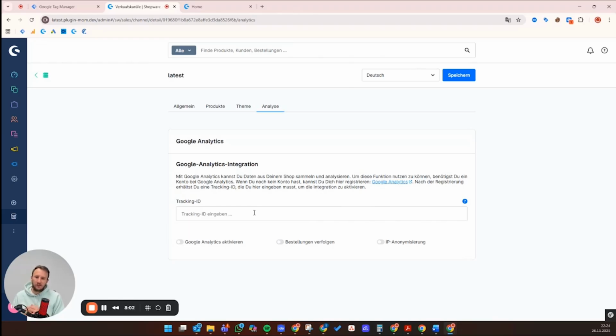And right, that's it for the backend settings of our plugin. And now we'll move on to the part where we set up the Google Tag Manager for our plugin.